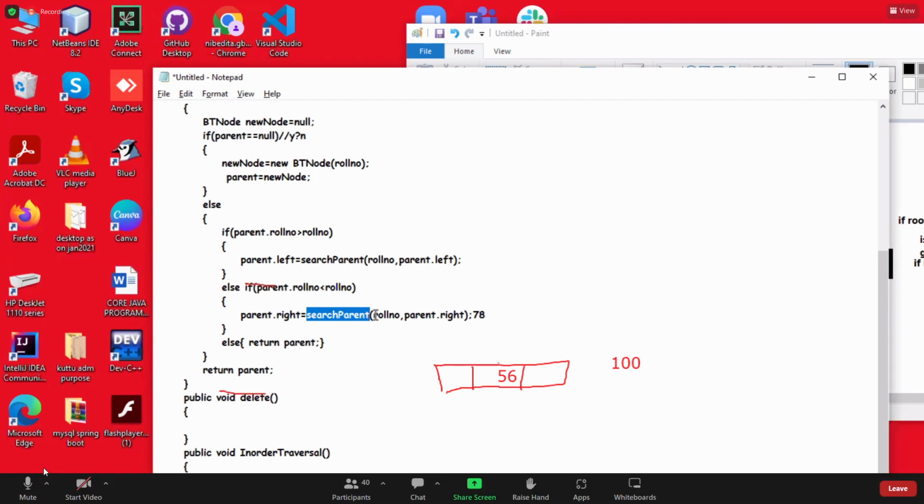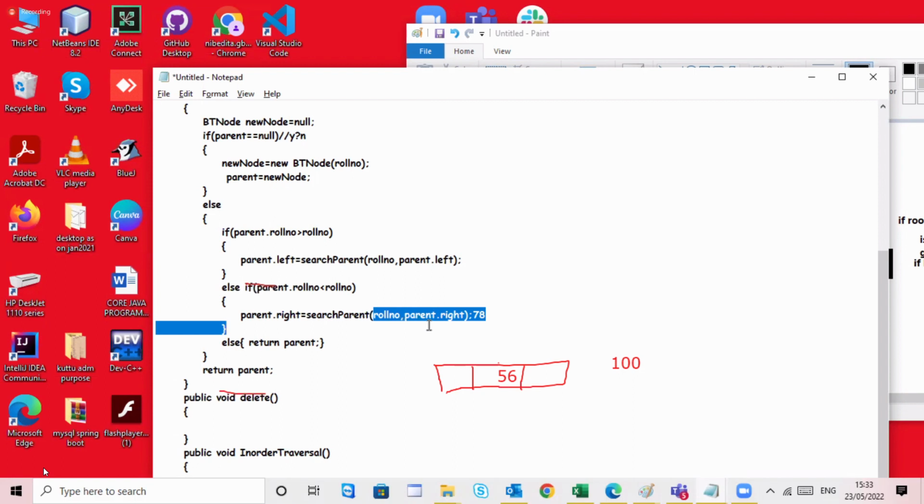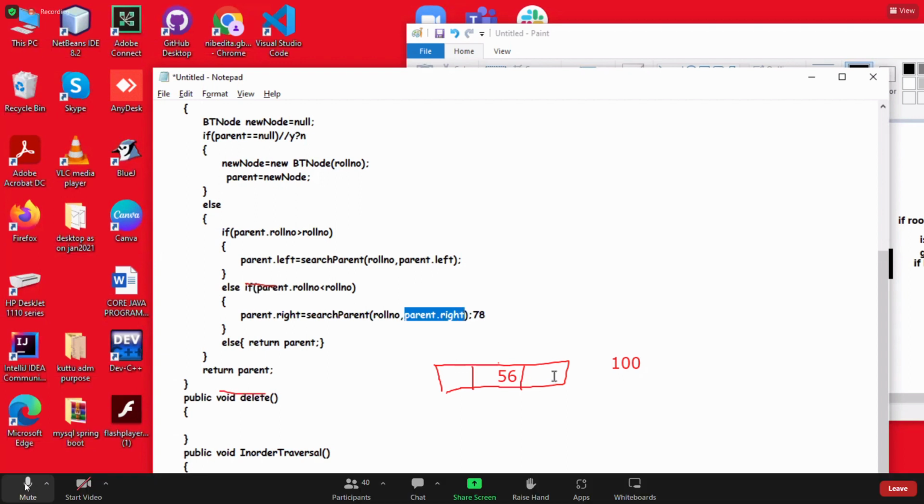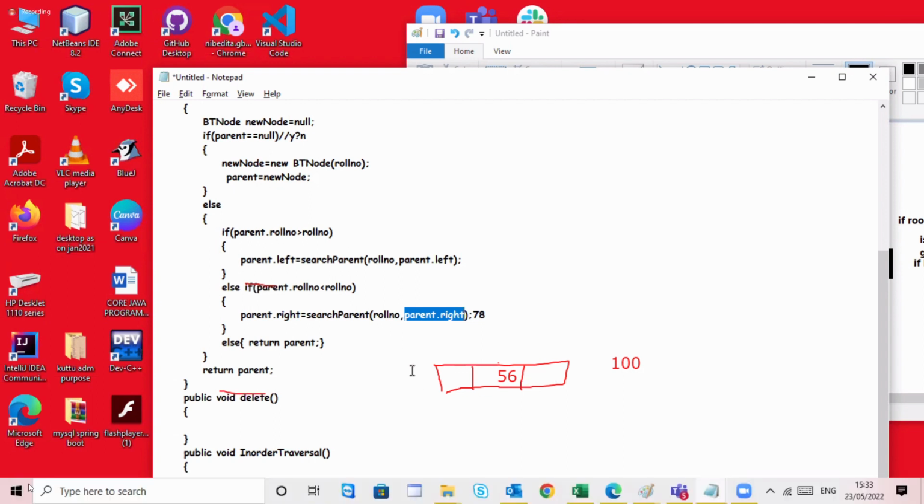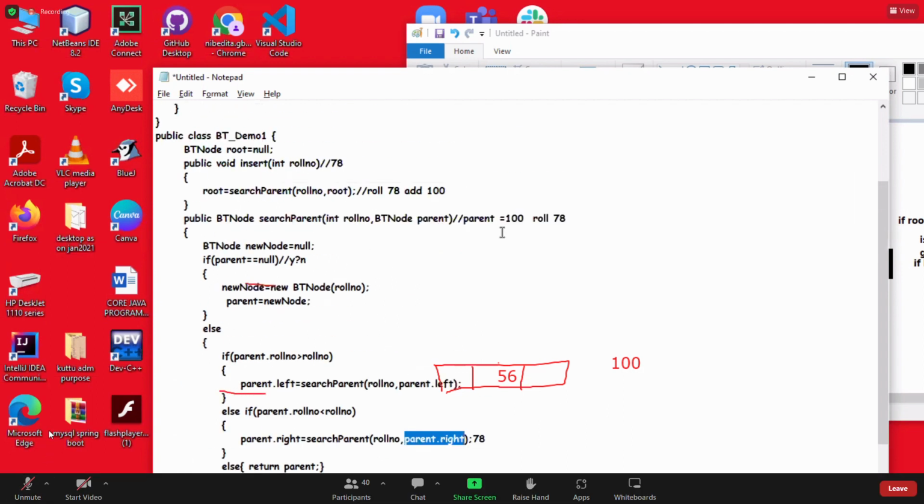So pass the same value roll number, and now you are passing not the parent address, rather you are passing the parent dot right address. So what is the right address holding at present? Null. So null will appear over here. The roll number will be 78, but now search parent once again calls itself with a new value, that is null.